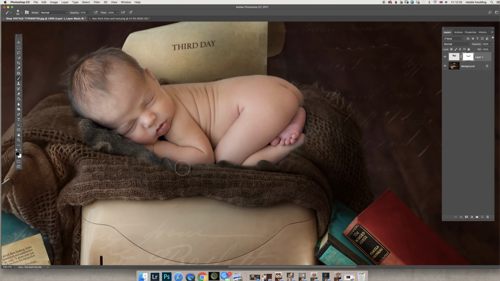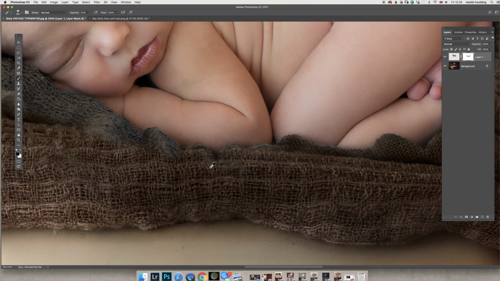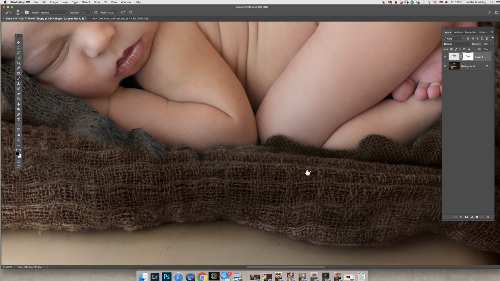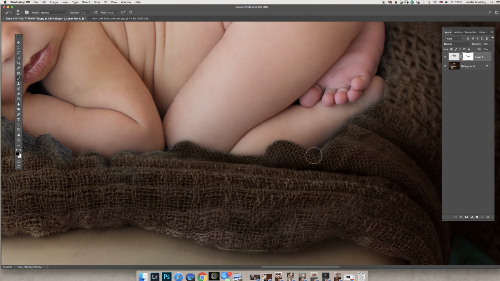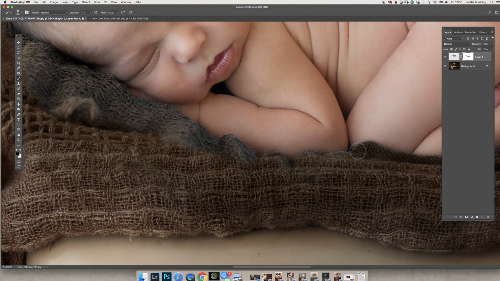Basically just going around the edges. And I can still see the difference here because the color wasn't really correct. I think it was a little darker, more grayish. So I'm gonna have to go and do this whole selection a little bit more exact, which is fine. I take my time when I do my edits. I just want to make sure that everything looks nice and perfect.